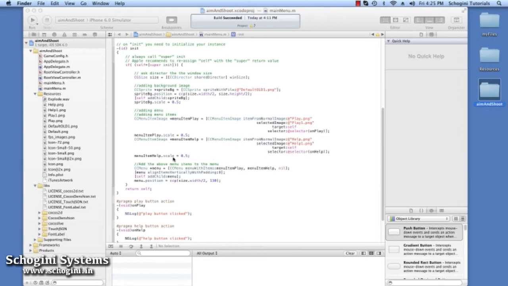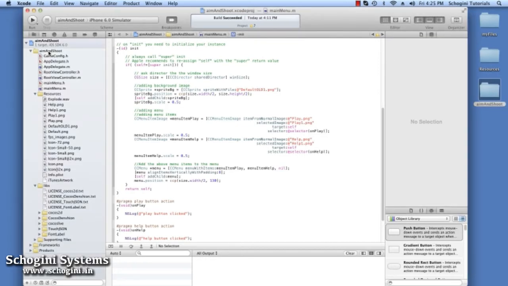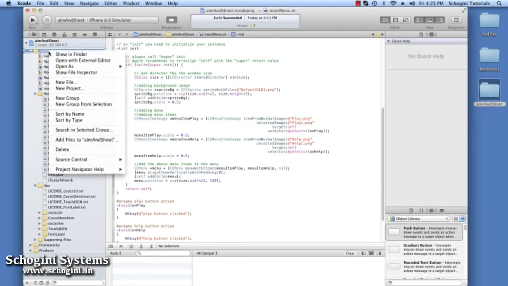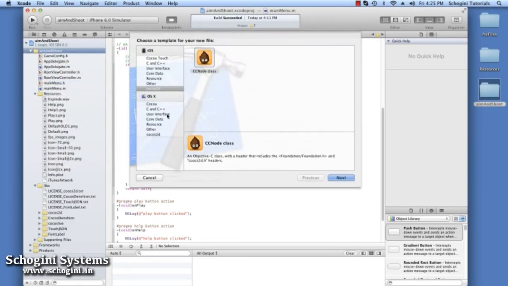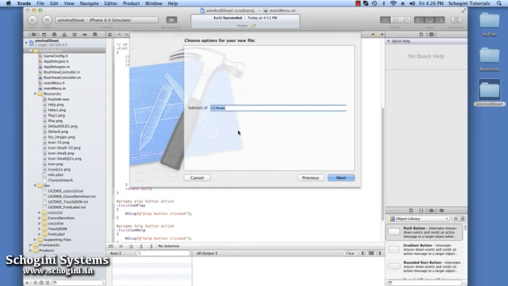Two menu items are also added to the main menu scene. Now we are going to see how to perform scene transition in Cocos2D. For that, first create a new scene. For creating a new scene, right-click on the project navigator of Xcode and choose New File from the options which appear. From the next screen which appears, choose the Cocos2D template from the left panel and then choose the CCNode class icon. Now press the Next button.